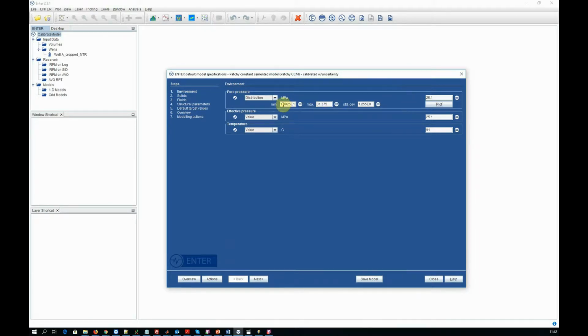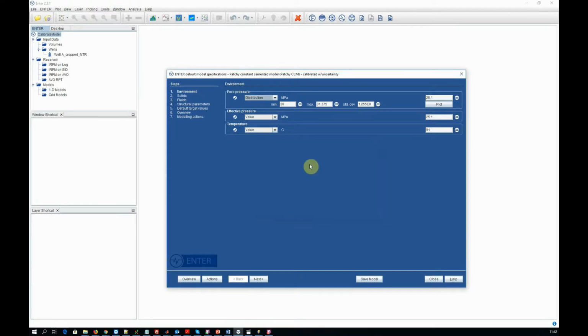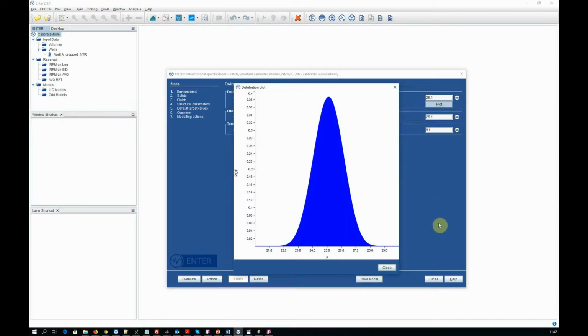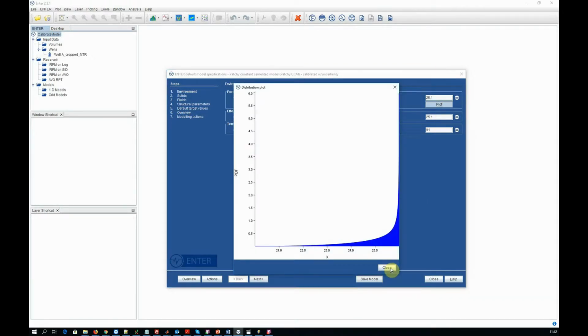In addition to specifying the mean value and the standard deviation, we also can specify an absolute minimum and maximum value for this property. Note that you can also here use the unit converter when specifying the parameter values. We see here some examples of the effect of changing the minimum and maximum values.